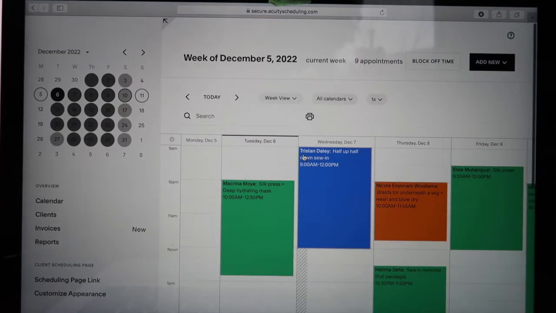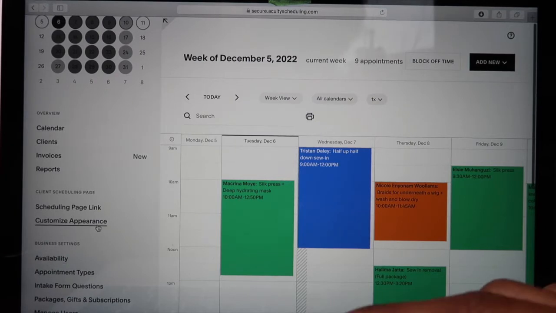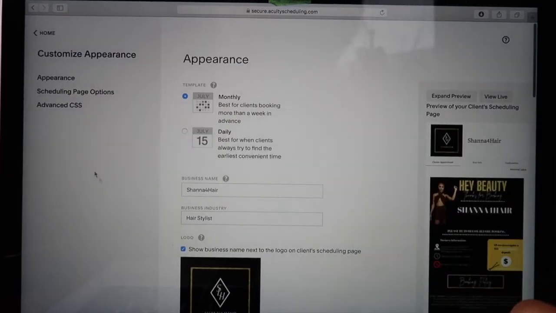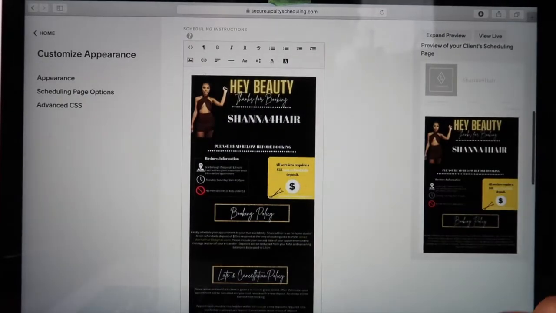Okay, so this is my booking site. Everything is mine right now. I'm gonna show you guys how to add appointments and customize the appearance of your website. First, to customize, you go to Customize Appearance, and this is how it looks on this page. This is the part where you'll be writing all your information, and you can add pictures, links, and all that good stuff.